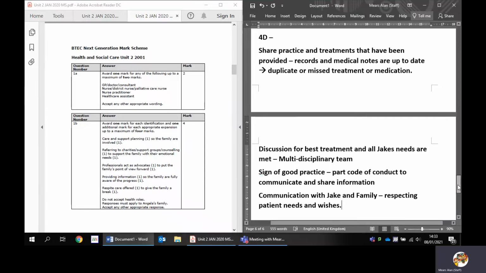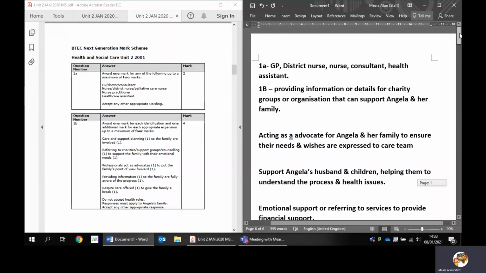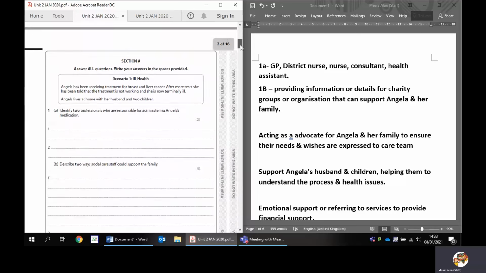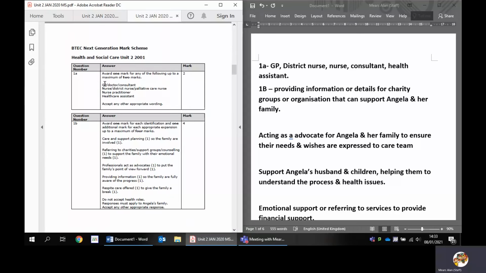So again, didn't do this last time, but we'll quickly look at some of the answers that I wrote just to double check them. So this is the first one about who would be working with our case study character of Angela. GP, doctor, consultant, nurse, district nurse, palliative care nurse, nurse practitioner, healthcare assistant. There we go, we've got all of those.